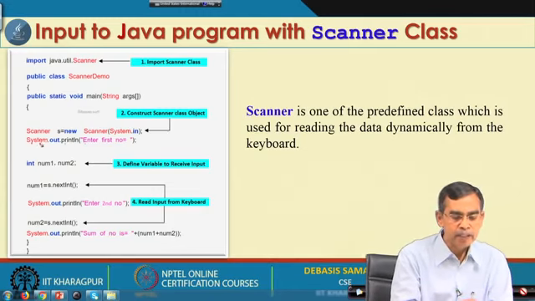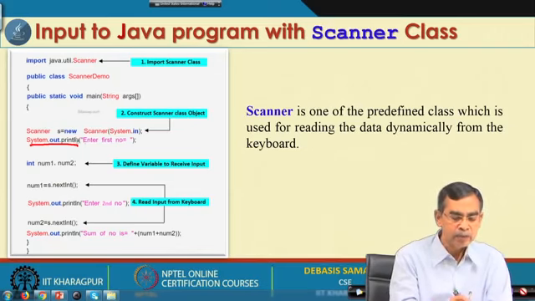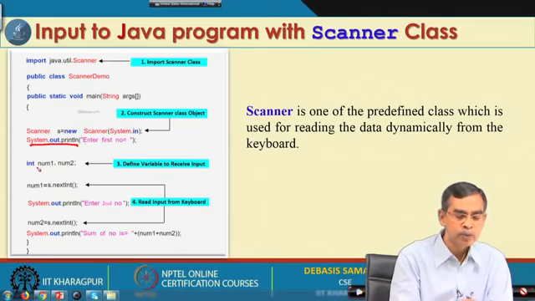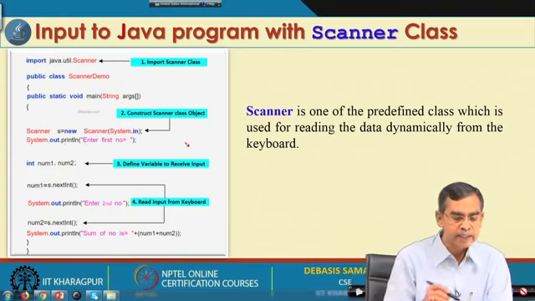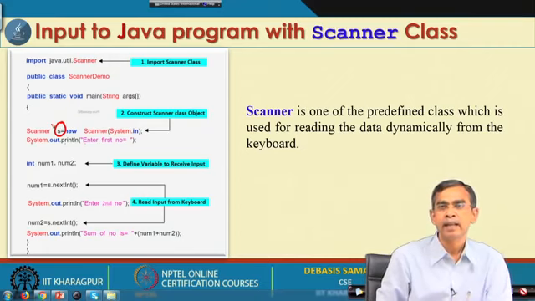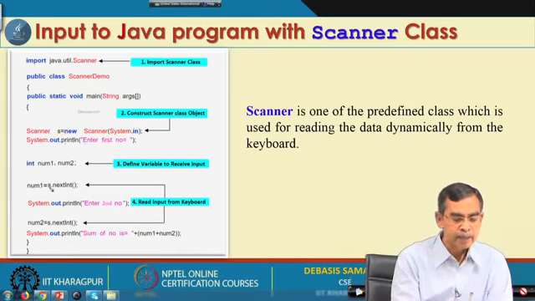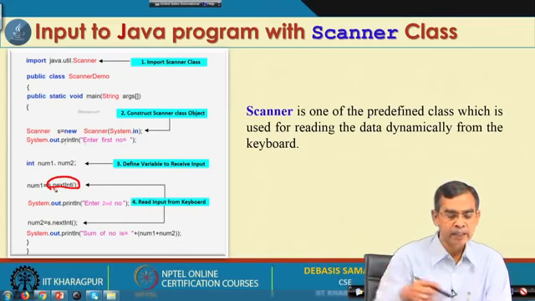Now, for example, we give a prompt: enter the first number. The number entered from the keyboard will be stored in a temporary location num1, and num2 we have declared as well; they are temporary variables declared here. The object s, created earlier, is now ready to take input from the keyboard. Here is the syntax: s.nextInt. It will read an integer from the keyboard, and nextInt goes on reading one after another.